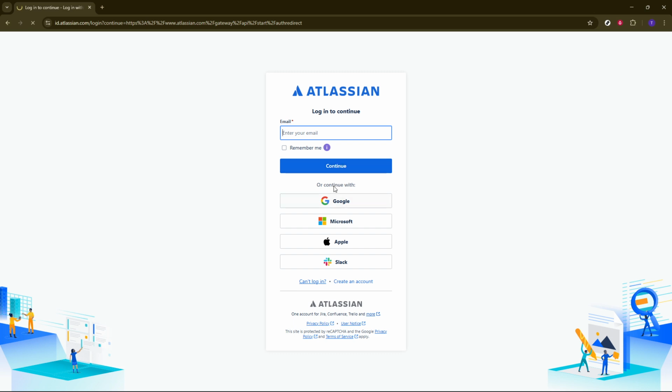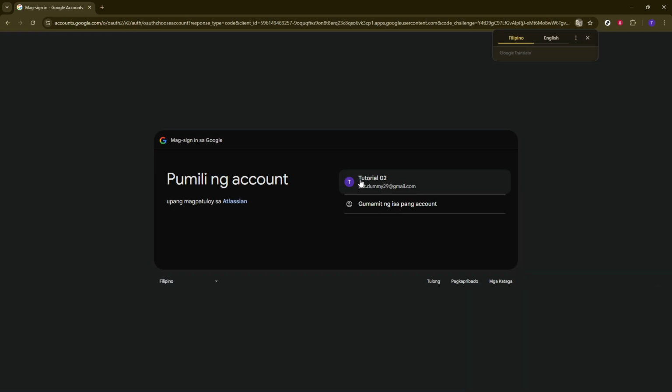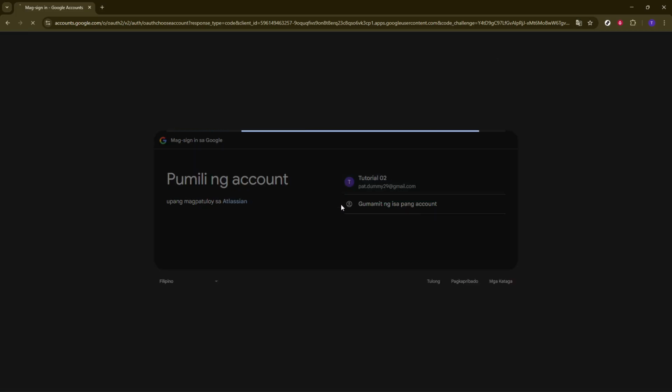Your next step is to create a new service project. To do this, look for the Projects tab and select Create Project. You'll want to choose Service Management as your project type, and depending on your needs, whether it's IT, HR, or any other operational field, pick the most suitable one.